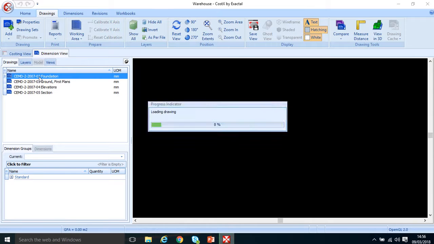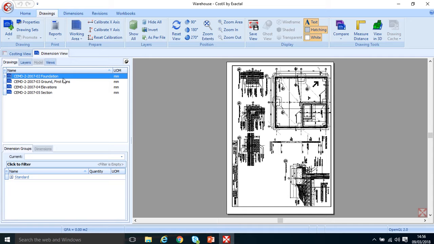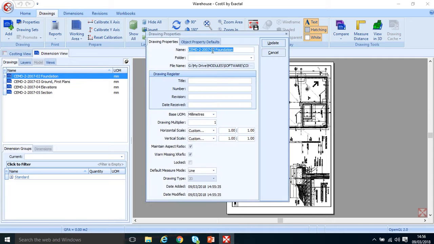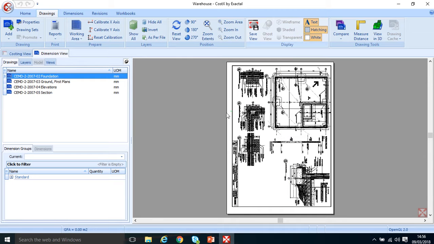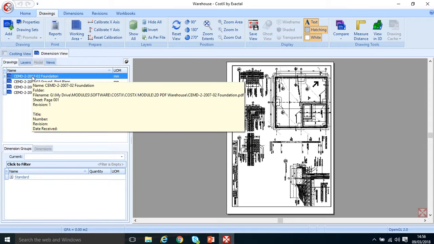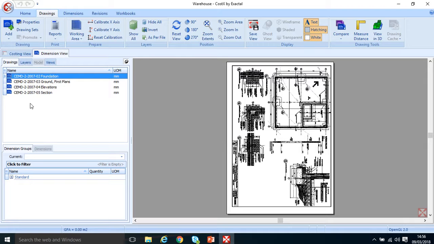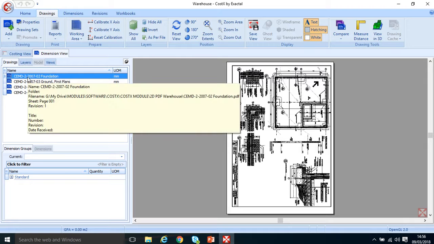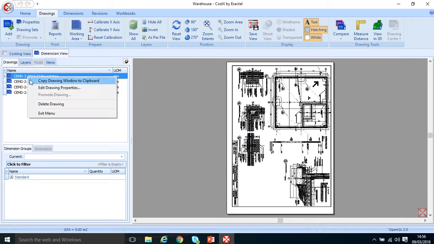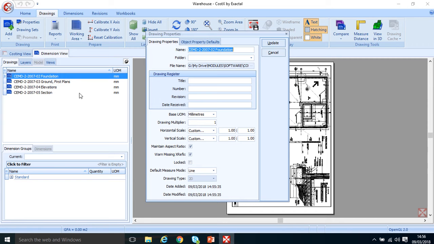If I double click on the drawing, the properties will come up again. So these are properties that would have been what I would have inserted when I opened up the drawing, but I can recall them. Again, zooming in and zooming out. I can categorize my drawings. I may find that I have quite a considerable amount of drawings here and I want to categorize them into different folders. To do that, I'd right click the drawing, edit drawing properties, and create a folder for my drawing.